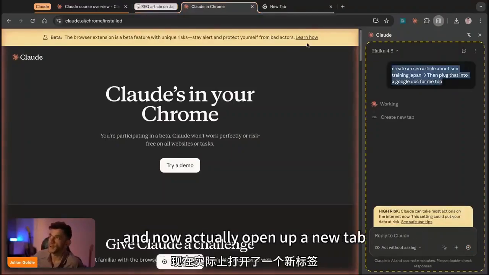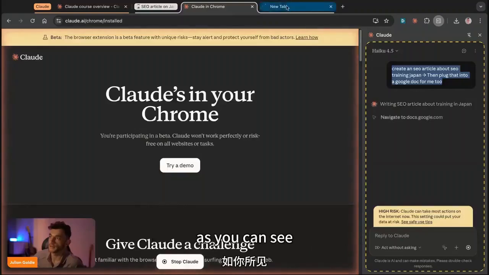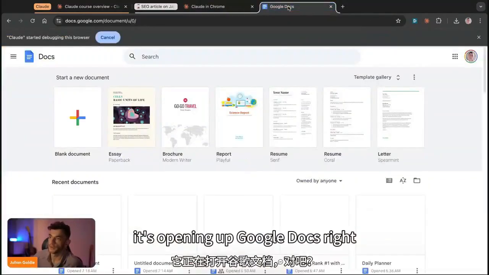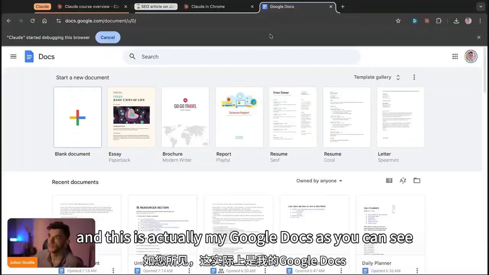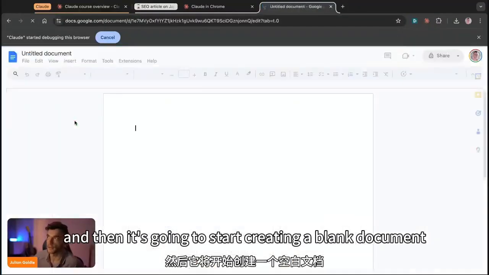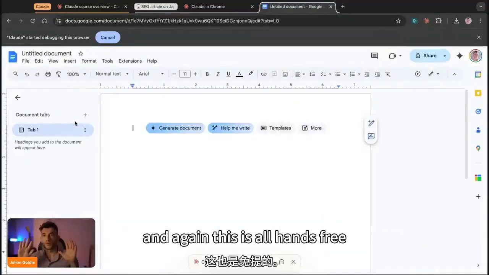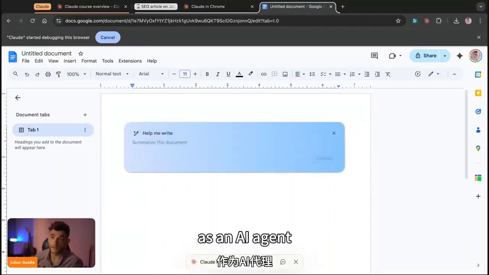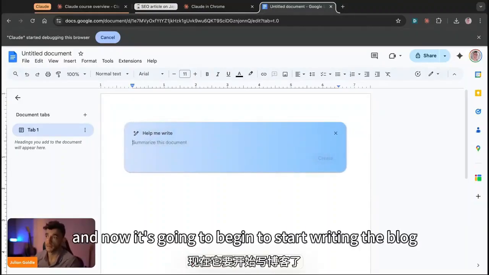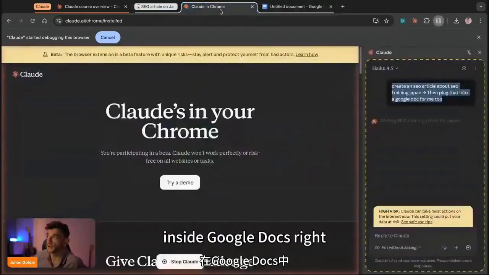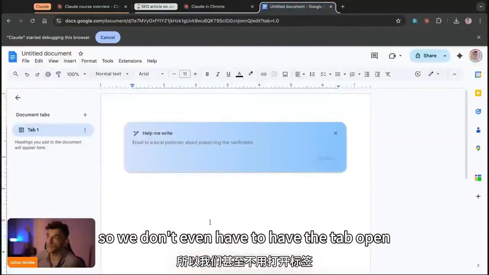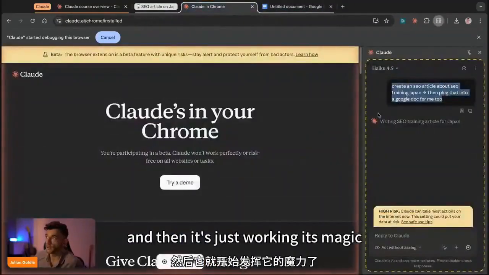We're going to click enter and it actually opens up a new tab, as you can see. It's opening up Google Docs, and this is actually my Google Docs. Then it's going to start creating a blank document. And again, this is all hands-free. It's just going off and doing this for me automatically as an AI agent. Now it's going to begin writing the blog inside Google Docs, right? We can have that working in the background whilst we do other stuff, so we don't even have to have the tab open. It's just working its magic.